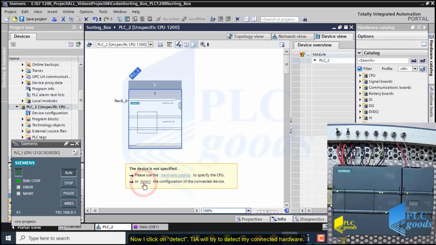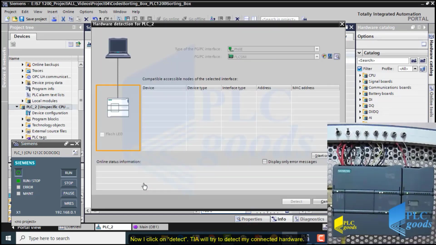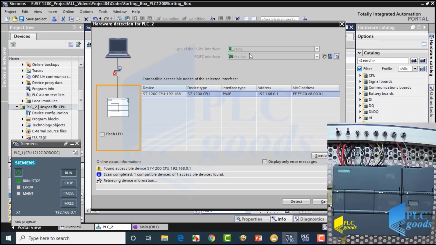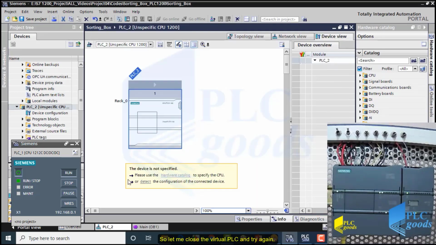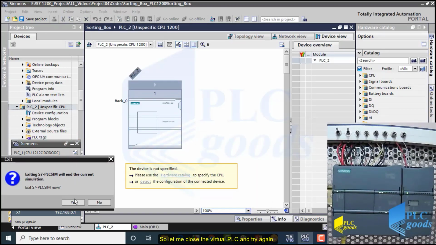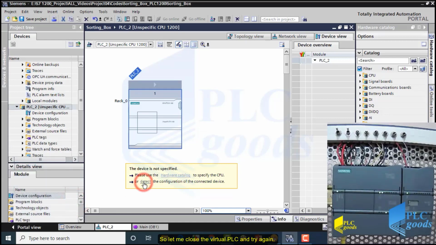Now I click on Detect. TIA will try to detect my connected hardware. Like the previous videos, if I click here, PLC LEDs should start flashing, but it didn't happen. Remember I told you when we are going to connect real PLCs, we need to close all virtual PLCs. So let me close the virtual PLC and try again.